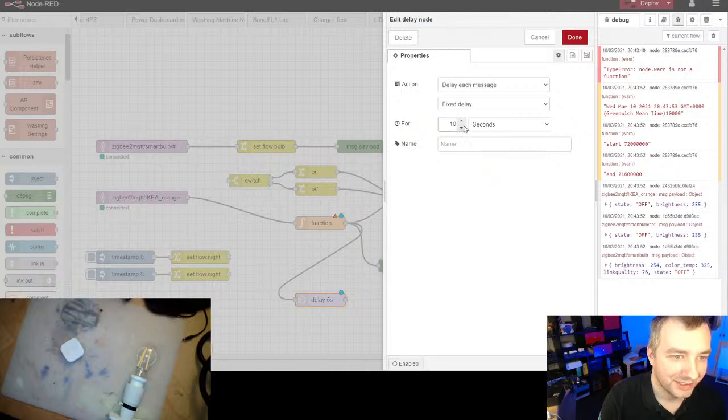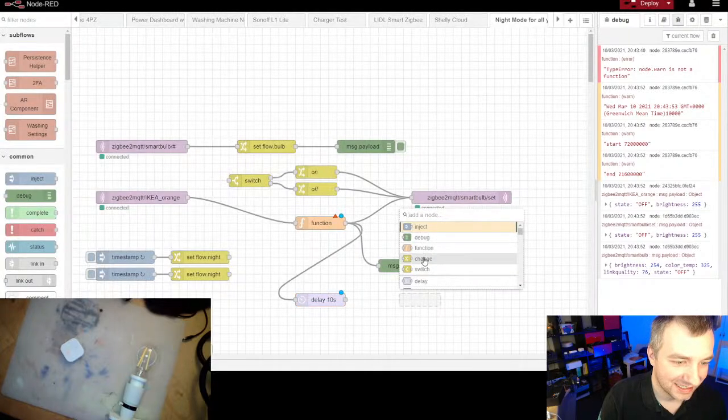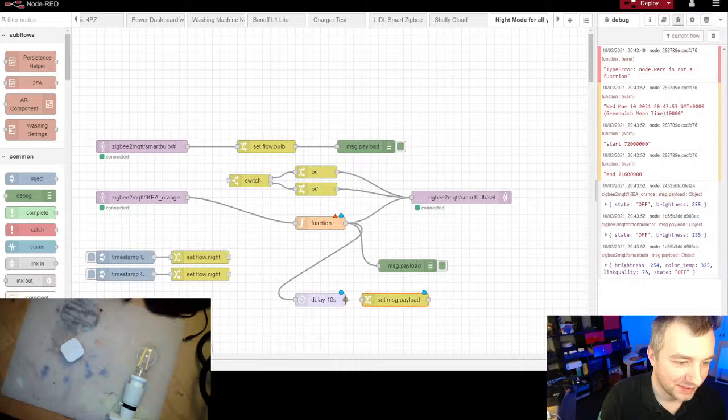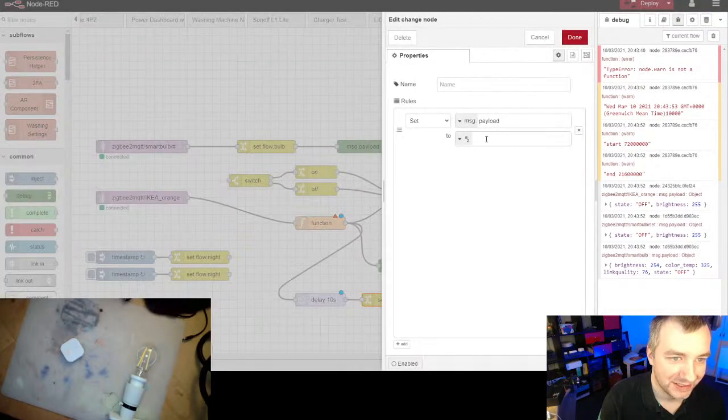Oh, actually, I've got another fixed delay of 10 seconds. That's fine. I've got another way we're gonna do this. We're gonna do set message payload. Let's do it instead like this. That's gonna be even cleverer.